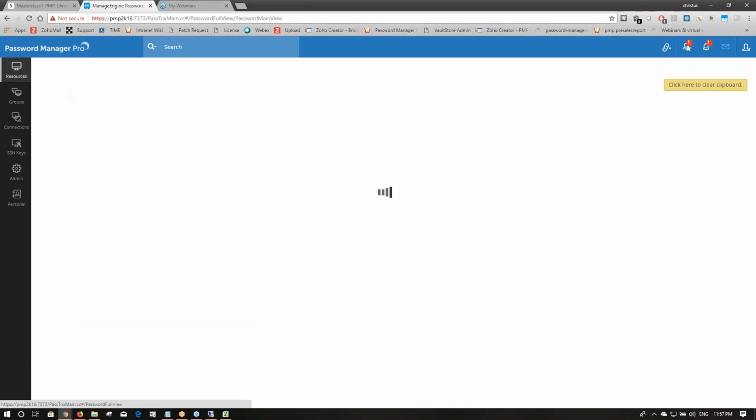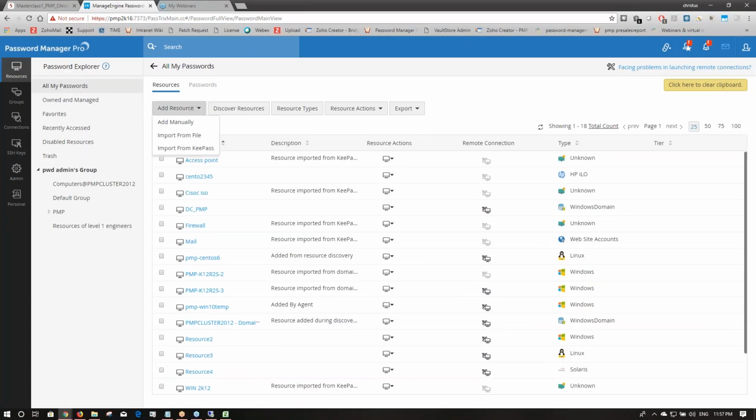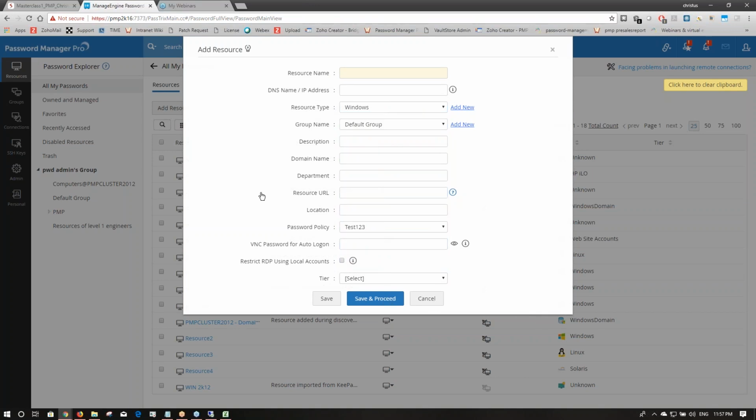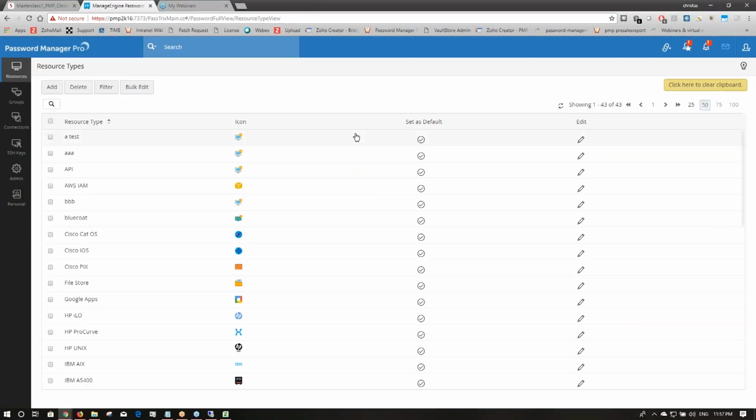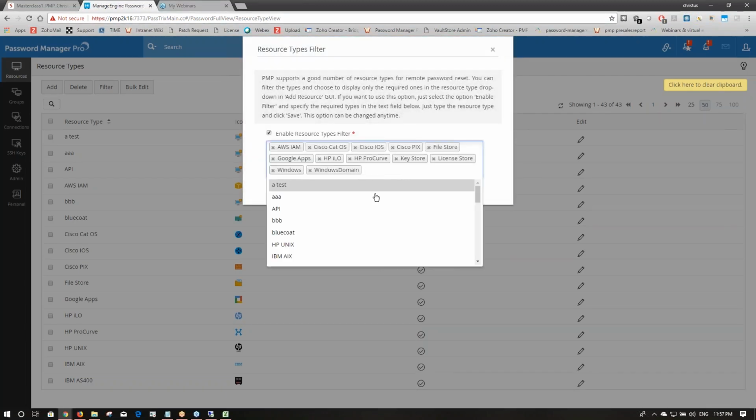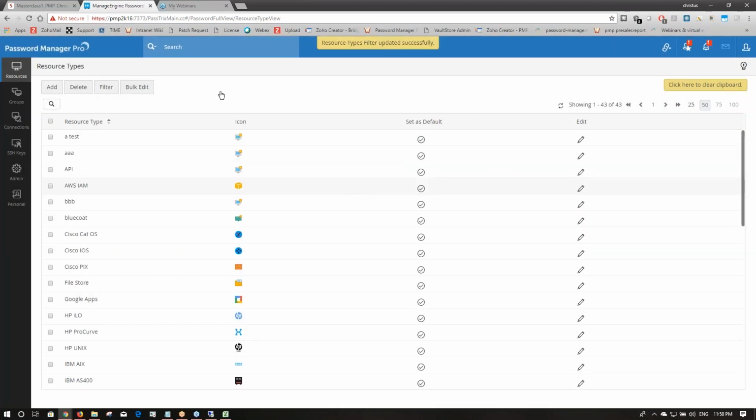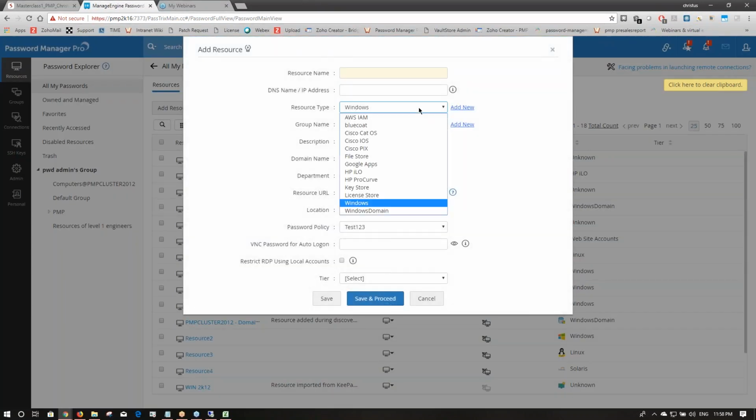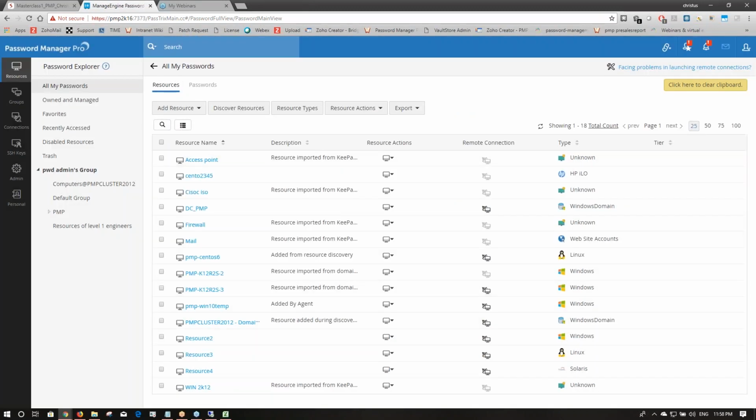Now, when you add a resource, it lists down completely the lot of resources that we have. So when you go to the drop down, you just have to search for the resource that you want. If you are not bothered about any other resource type which you don't have and which you don't want to add in Password Manager Pro, we have an option here called resource type filter, where you can add what resources you want to be listed and saved. So only those resource types will be listed down right here. It'll make things easier. When you add a resource, just select the required ones from the drop down, save and proceed. That's it. You don't want to see the complete list of devices or resource types that are in Password Manager Pro.